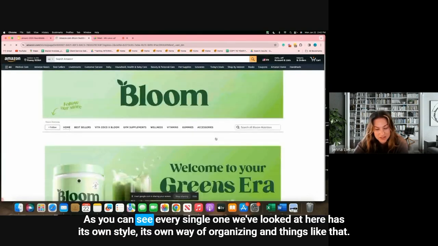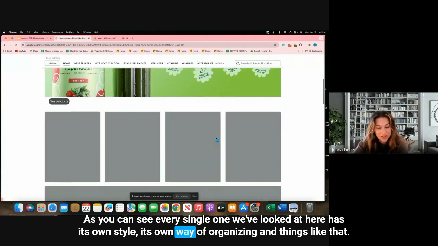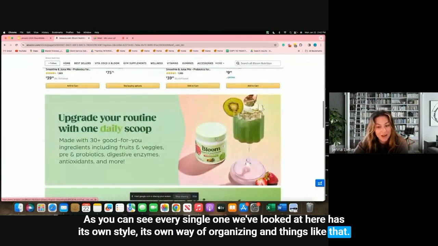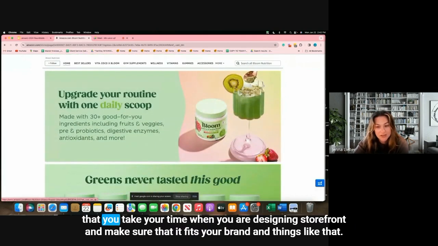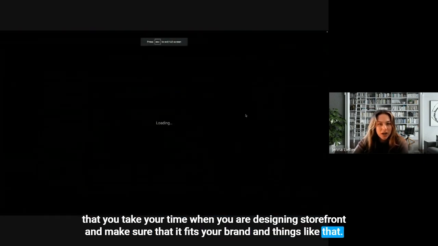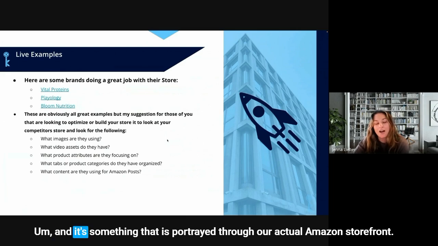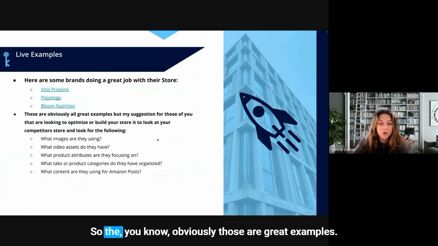As you can see, every single one we've looked at here has its own style, its own way of organizing things. So I highly recommend that you take your time when you are designing a storefront and make sure that it fits your brand. So how can we do that? How can we ensure that our brand messaging is consistent and is portrayed through our actual Amazon storefront? Obviously those are great examples.